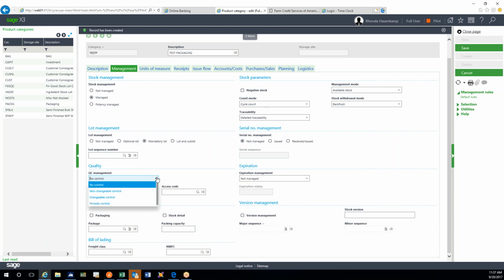Kevin, now, so you guys are not using shop floor anymore. Right. We're just going to be using whatever we receive in. So whatever, when we switch to X3. So I guess the question is, should every item, do you think, be non-changeable control, that has to be in QC management, or is that going to depend on the item and the type of item that it is?